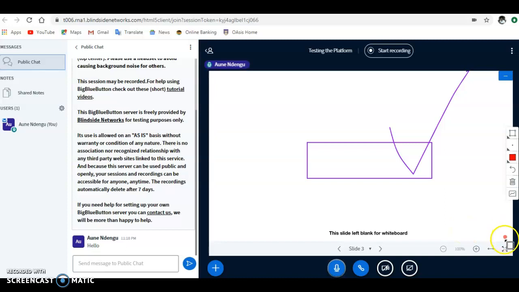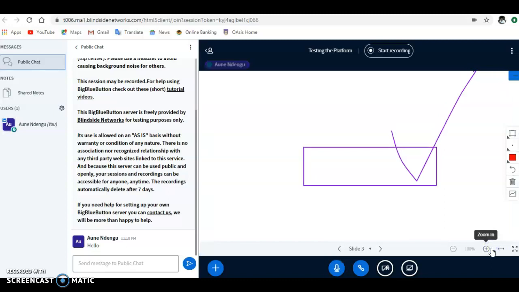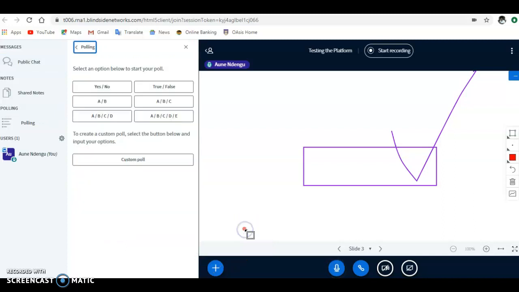So you can make the presentation full screen by clicking here and fit to width. You can zoom in and out here. And if you look here, there's a plus. If you click on it, you can see that there are actions that you can do, like you can start a poll.